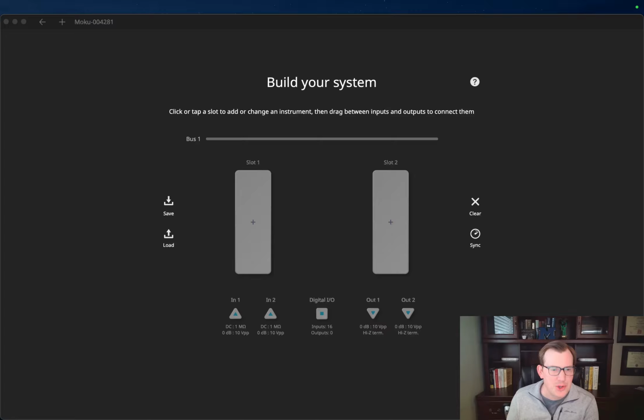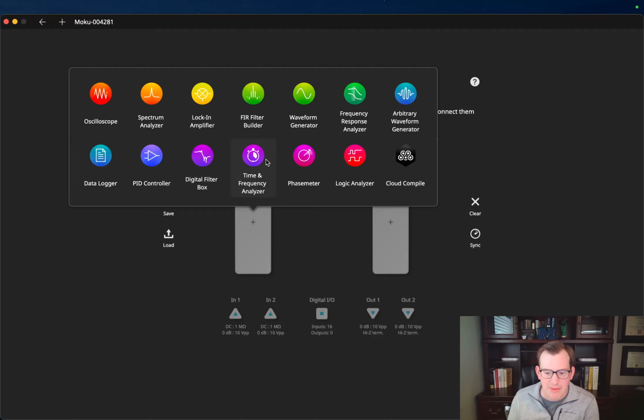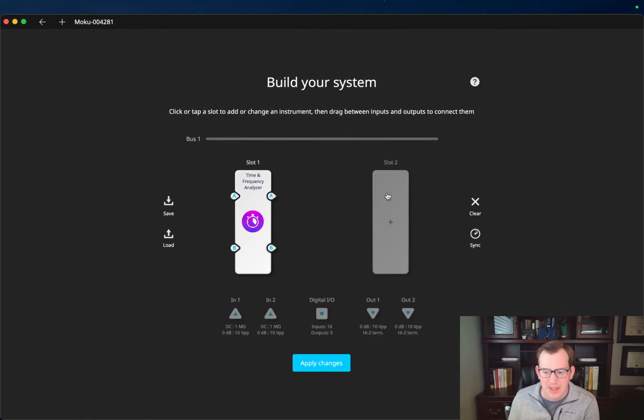Today I'm going to show you how to measure Allan deviation with the Moku Time and Frequency Analyzer. If you're familiar with Moku, you may know that our Phasemeter instrument also has an Allan deviation measurement function available. However, this Phasemeter also has a lower limit on its input frequency of 9 kHz. So the method I'll show you today can work in situations where your measured clock signal is below the Phasemeter limit.